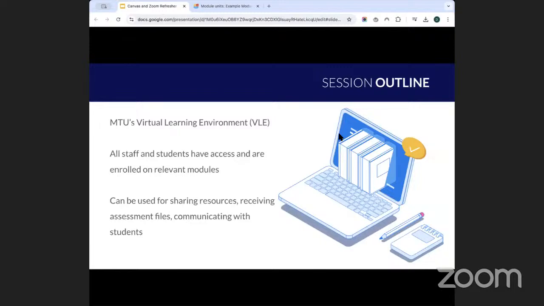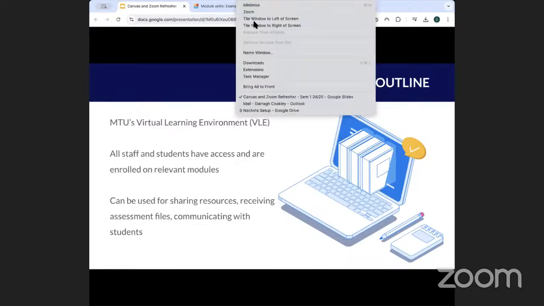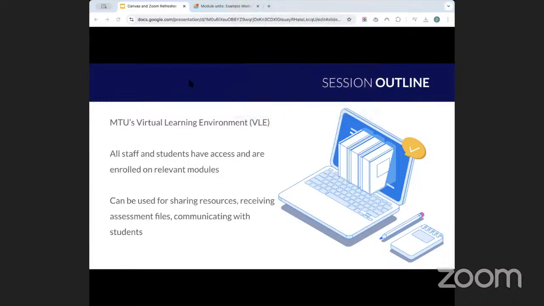So the first tool that we'll be looking at is Canvas because it's MTU's virtual learning environment. The benefit to Canvas really is that all staff and students have access to Canvas. All staff and students are by default enrolled on the relevant modules for Canvas. And Canvas can be used for a lot of different things. I suppose the primary function for Canvas would really be sharing resources, making files available to students, receiving assessment files so students can submit assessments to you, and communicating with students.